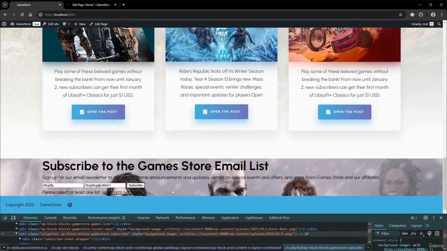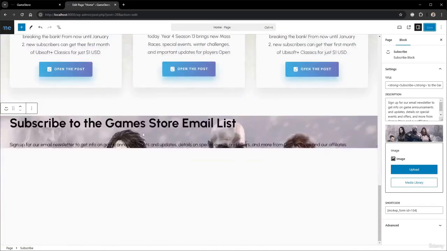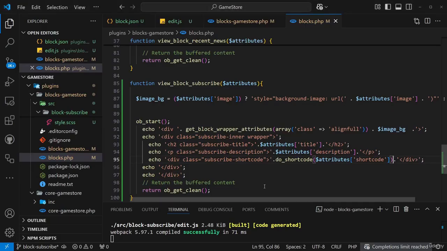Next, to complete this block, we need to work on the styles. For both areas, the admin panel and the front end, the functionality part is already implemented. We will work on the styles in the next lesson.